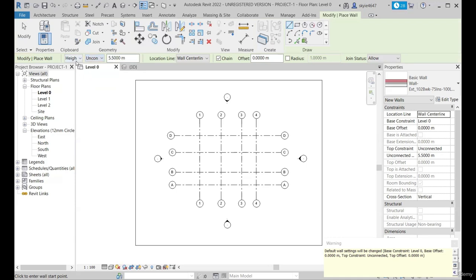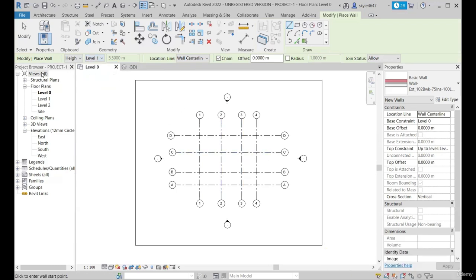For now, I'm considering the height of the wall as a constraint. Then I go for level 1, so my wall will start from level 0 and terminate at level 1. As you can see, whenever we assign a specific level to this top constraint, the value here is grayed out. But when you select unconnected, you can enter any value as per your preference. So these are a few of the changes that are possible. For now, I'll just keep it level 1.